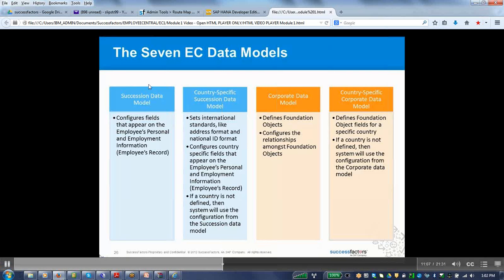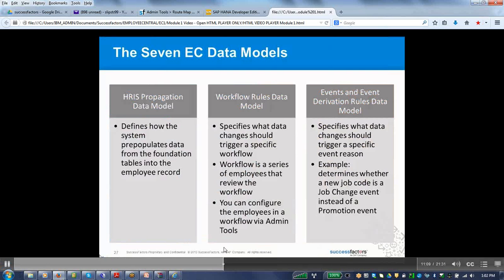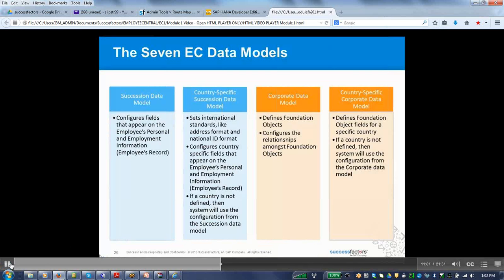Okay, we talked about the succession data model, right? Sorry, we're going to go back here a second, and data models. So the succession data model configures the fields that appear in the employee's personal information record. The country-specific succession data model sets international standards like address formats and national IDs, and defines the country-specific fields that appear in employee personal data.